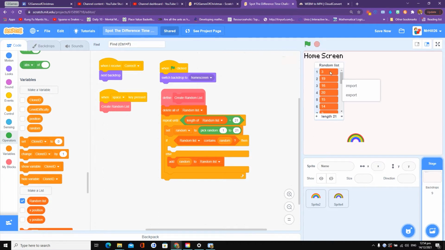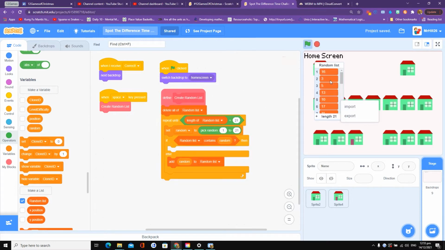So for example, the first random number Scratch came up with was 3. 3 wasn't in the list, so it added it on. The next one it came up with was 19, so it added it in. Say for example that it randomly chose 3 the next time, it wouldn't put it in because it's already got a 3, so it would just keep running until it hits 21 numbers. And it's a nice clever way of getting all the numbers from 1 to 21 in a random order. So at the moment, every time I press spacebar, we get some different things happening.